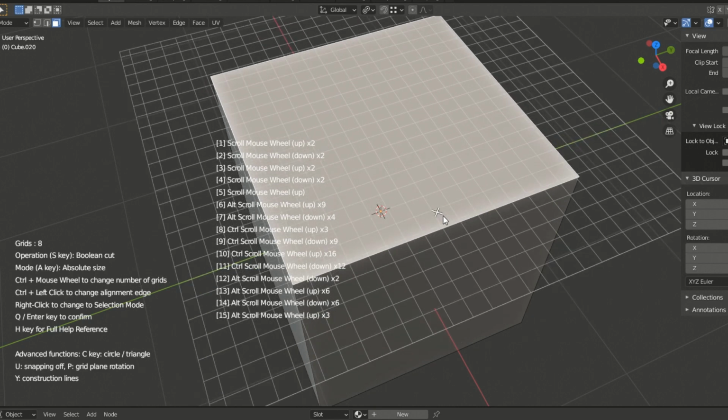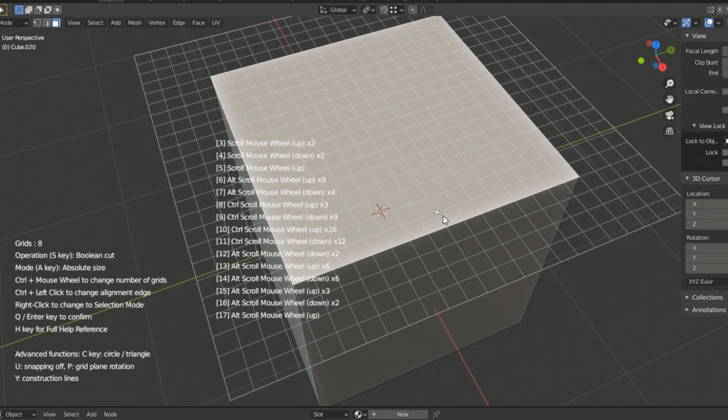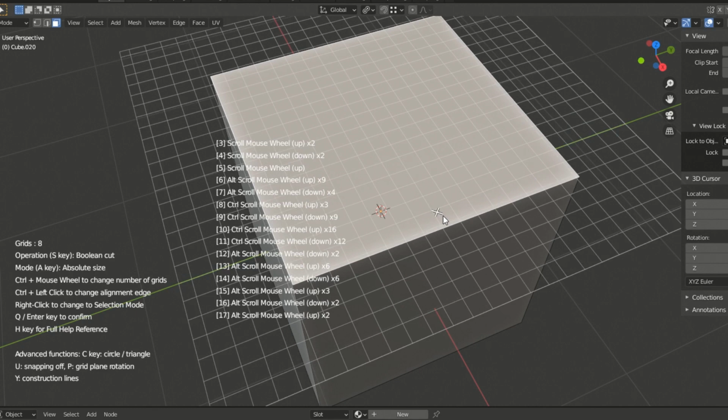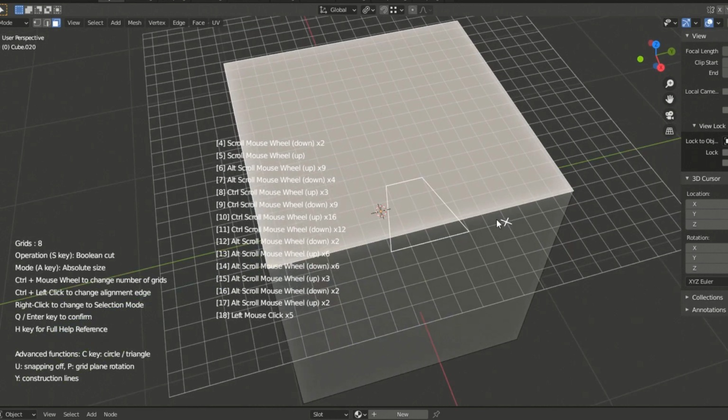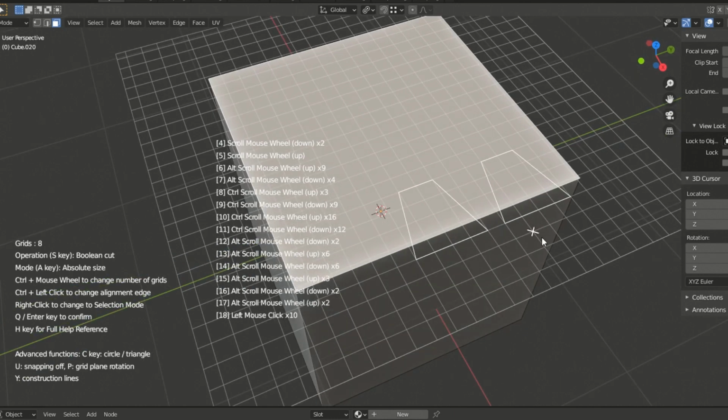Okay, so I enlarge it a little bit, and then I can use my mouse to draw some shapes. The shape has to be closed. So I have a shape, and I draw another shape. Okay. Then I have to commit. Commit means execute the operation.